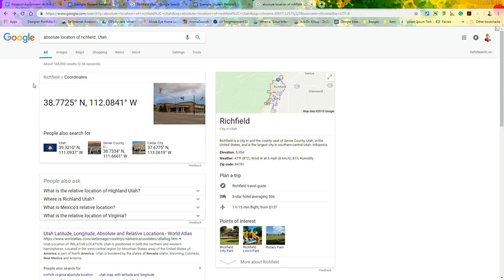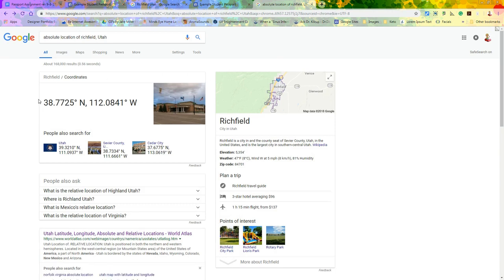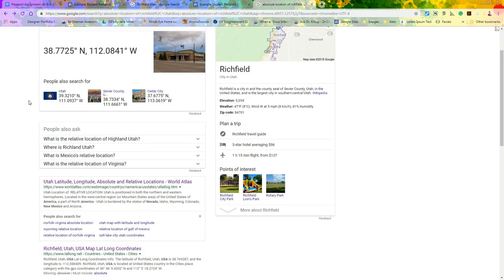I have Googled absolute location of Richfield, Utah, and when it loads, I get 168,000 results. However, not all results are what we want. If you look here, yes, I get the coordinates, but remember, we have to be able to cite the source. And if I click on the image, it just takes us to a picture, so that's not going to work. So I'm going to X out of that, and then I look at the rest of my results.